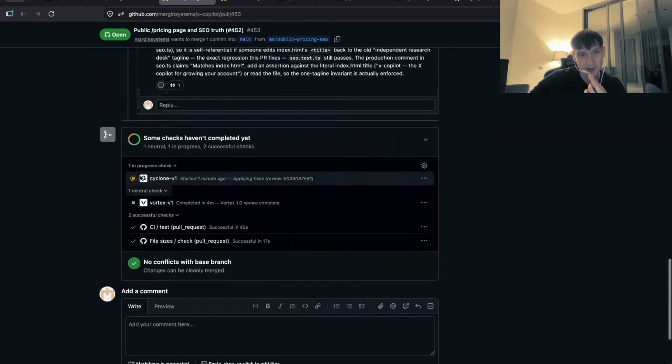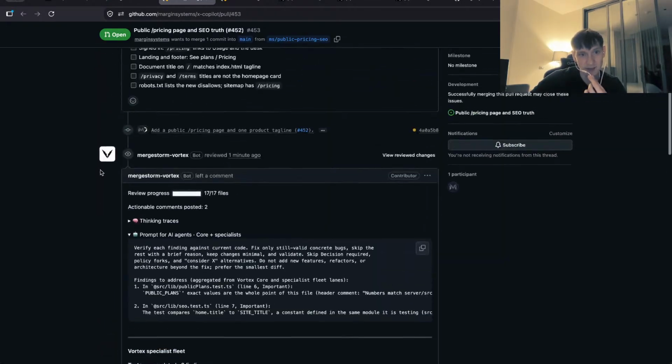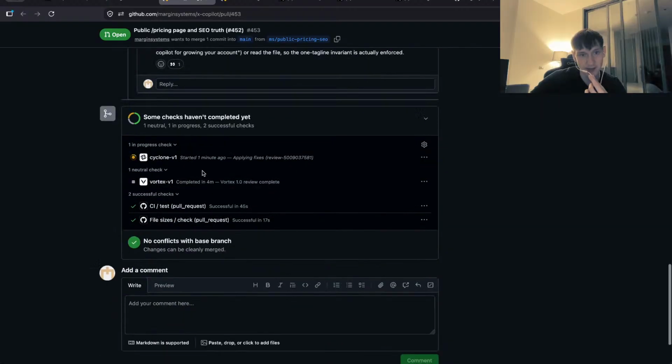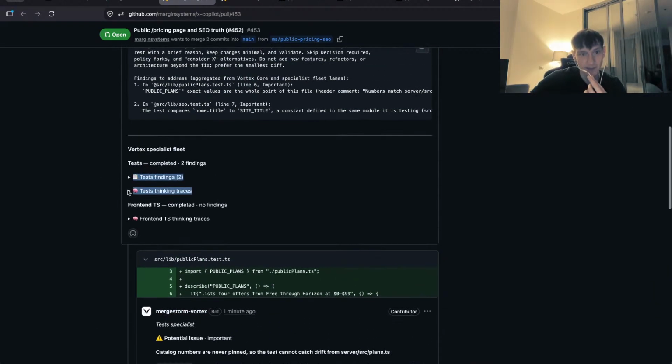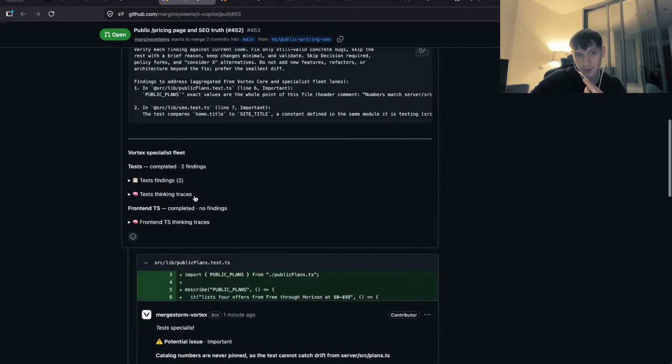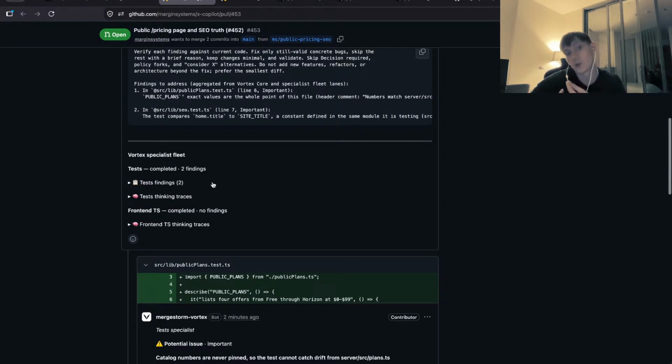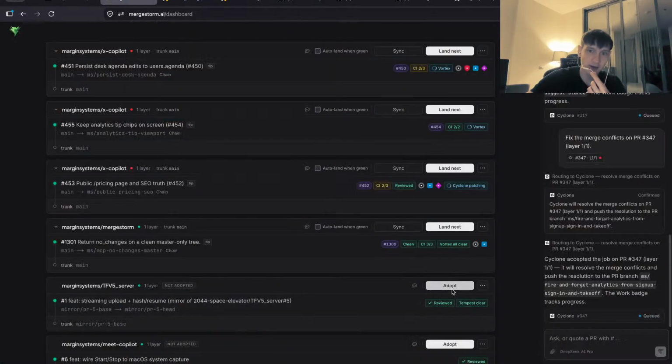So it's actually still patching the initial review. Cyclone is still patching this initial review. Once it's done, what's going to happen is on the follow-up review, it's no longer going to invoke front end. Why? Because it didn't find any findings. It's only going to follow through with the test agent. So it's going to hire only the test specialist on the follow-up review. So now you're only paying 2 credits instead of 1 for the core or 3 for all the specialists. So this is what the smart router does.